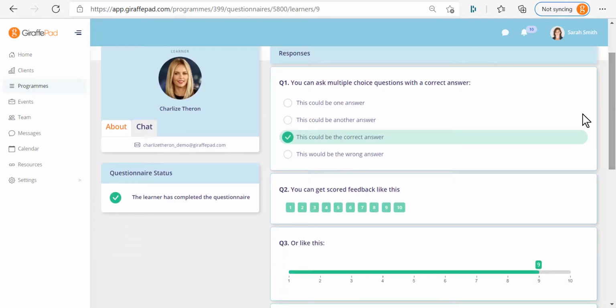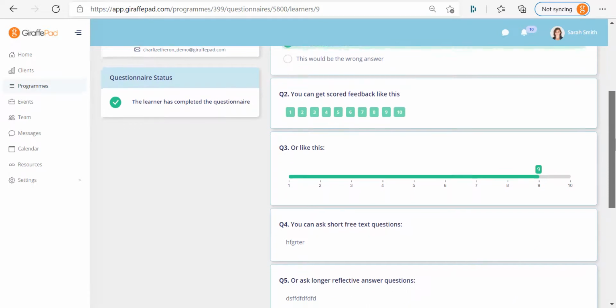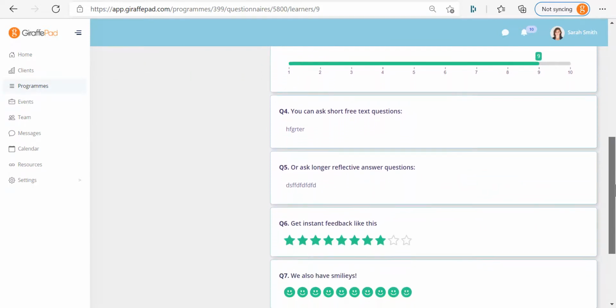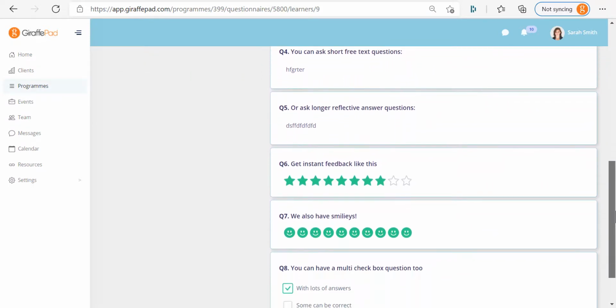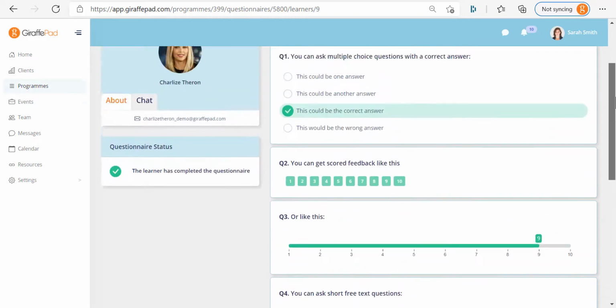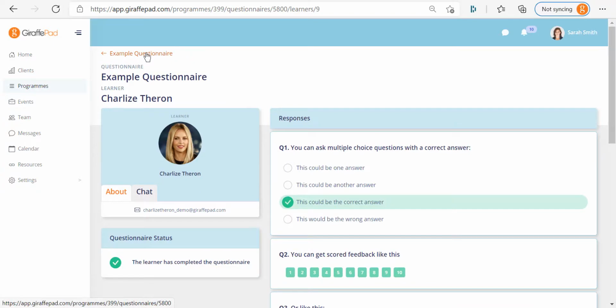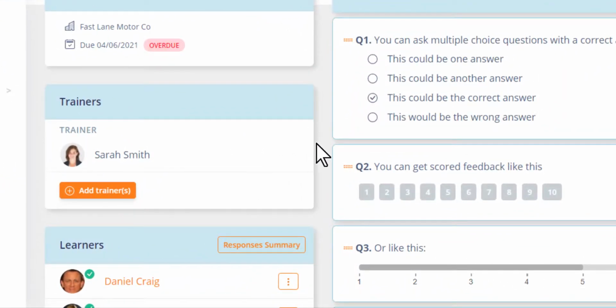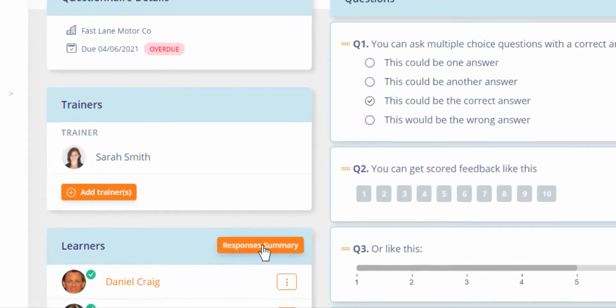you can see here that Charlie's actually correctly answered this and got a tick there and has scored it in this way all the way through. Again, more intense free text answers and the multi-check boxes at the end there. So you can see individually how each of your participants has answered the questions, and you also have this box here, responses summary.